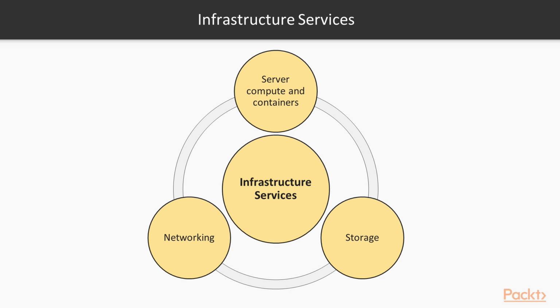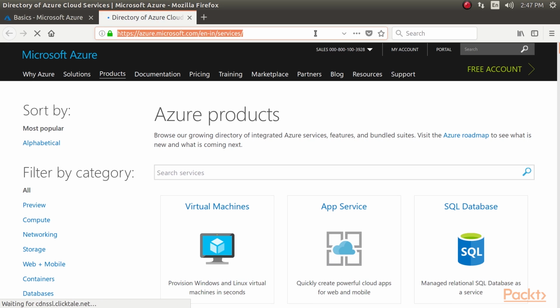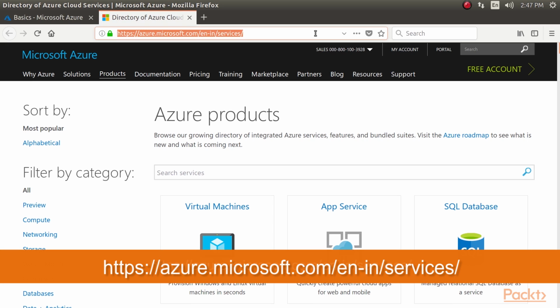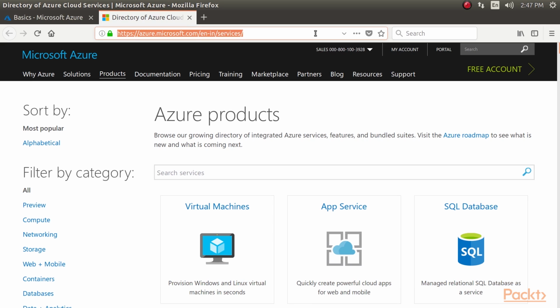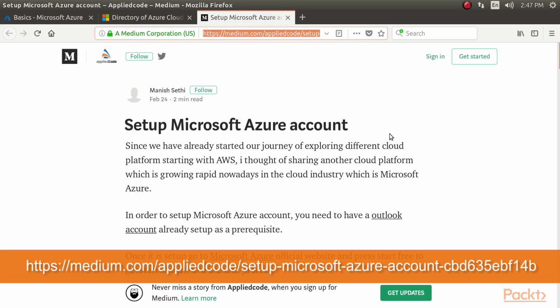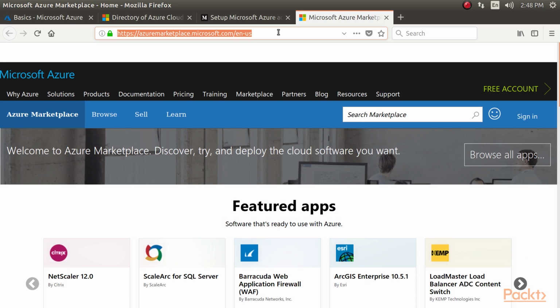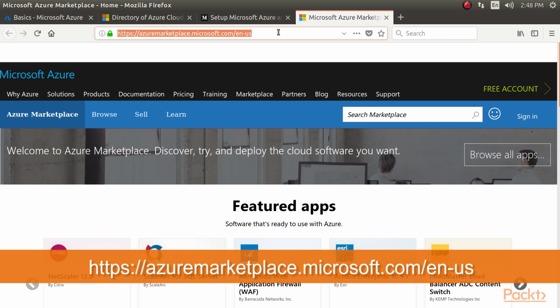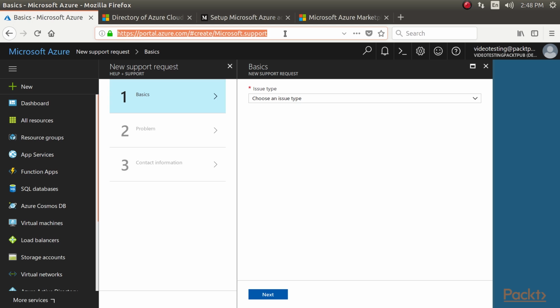This diagram will give you more understanding about the Azure platform. You can review all the Microsoft Azure product offerings in detail at azure.microsoft.com. To get started with Microsoft Azure, you are required to have an account. We won't see in detail how to create an account. If you do need help, you could read the article given at this link, which will definitely help you out. Azure provides some SaaS-based services, which you can review at azuremarketplace.microsoft.com.